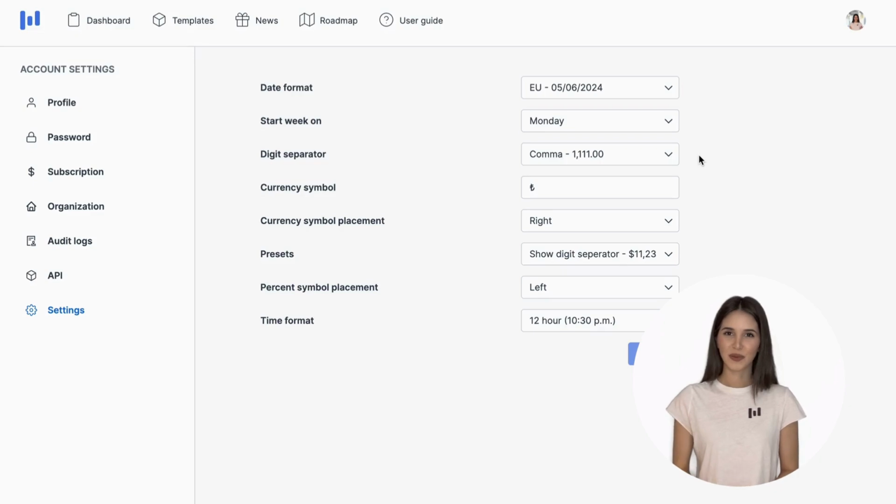Choose your digit separator to streamline how you view numbers. Edit your currency symbol, tailoring your account to reflect the currency you work with most frequently. Adjust the placement of the currency symbol and percent symbol, ensuring clarity and precision in your financial and percentage data.